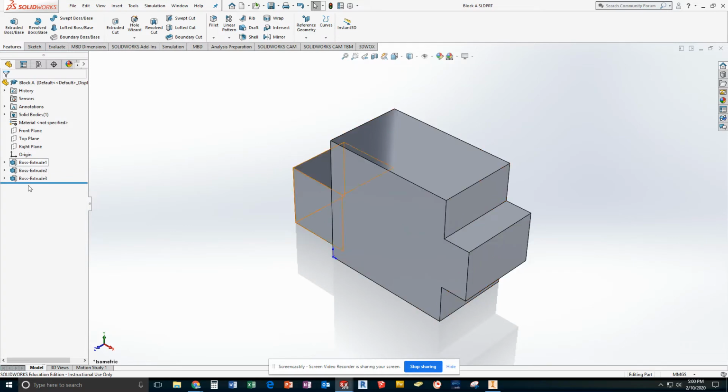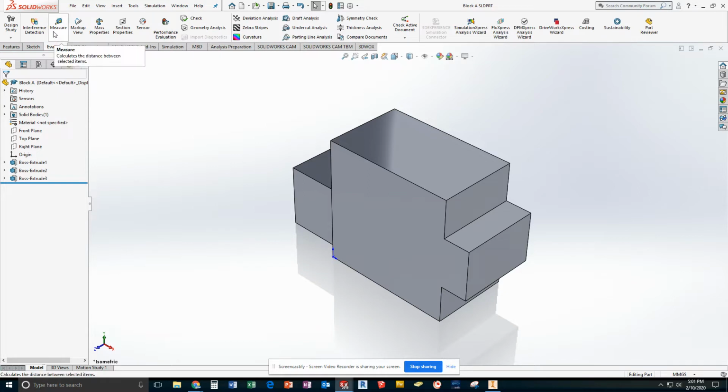You don't need to pay any attention to my file tree. However you made it is fine as long as when you push Control 7, it looks like this, and you have the origin in this front corner. Everything else should be just fine. So the place we want to go is Evaluate. When you click Evaluate, you get all these different items, and one of them says Mass Properties.